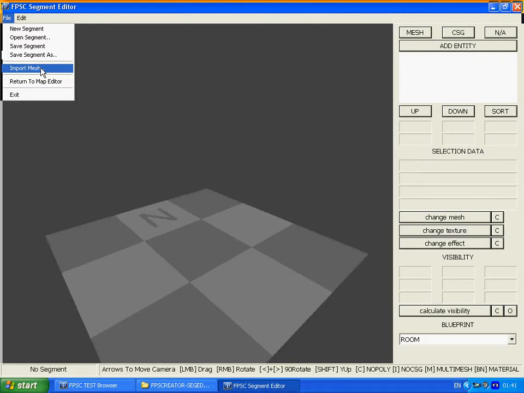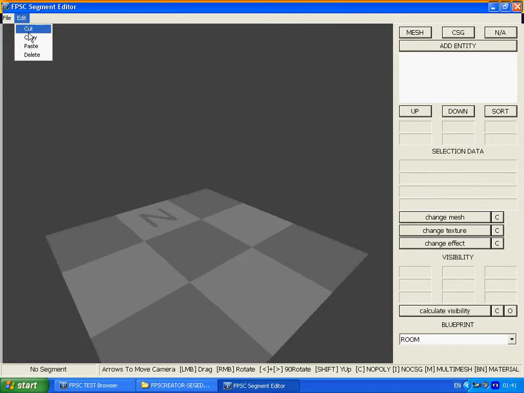Import mesh. This is exactly the same as the mesh button over here that's discussed extensively in previous tutorials. Return to map editor you should ignore. It's a feature that isn't yet available. Exit will terminate this tool. The edit menu doesn't work at all, and you should use the Control-C and Control-V keys instead.